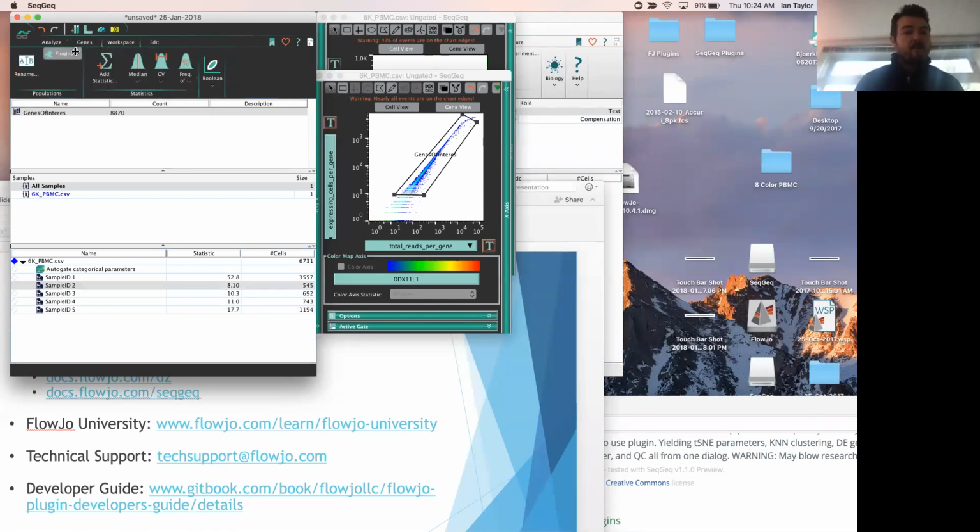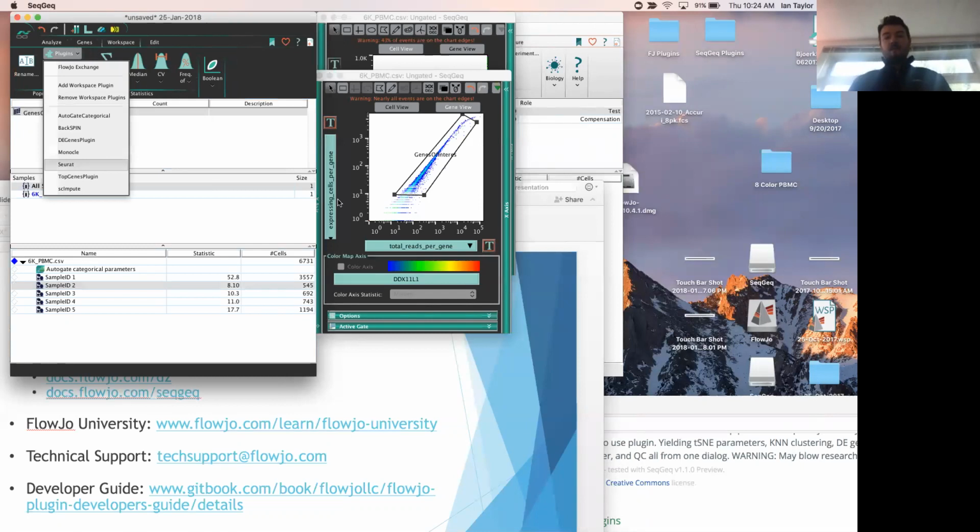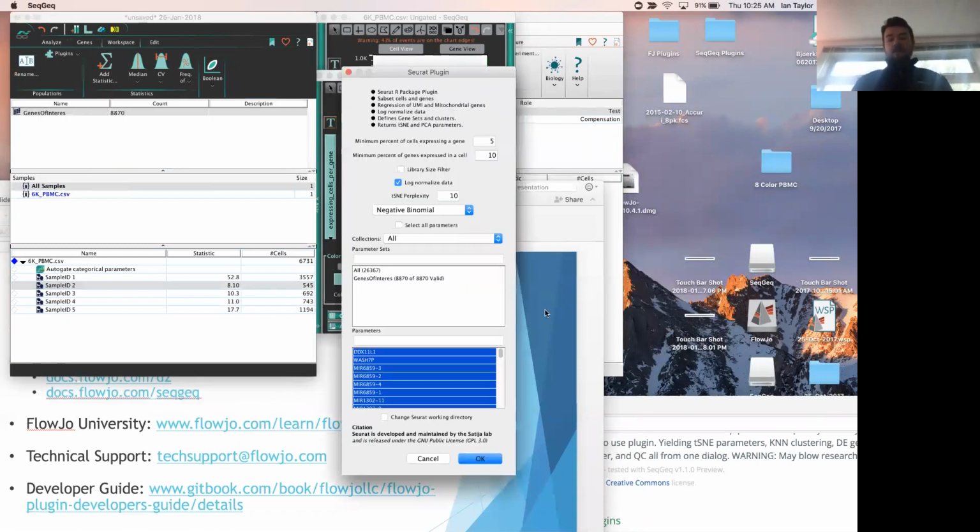So back to the Workspace tab, and if I choose Seurat, we'll get that same dialog. Then I'm going to leave everything default, but I'm going to choose my genes of interest on which to run this. Can't scroll because it's too much stuff. Notice it included sample ID. That parameter we want to exclude because it's not a part of our expression matrix, strictly speaking. And I'll use the negative binomial normalization.